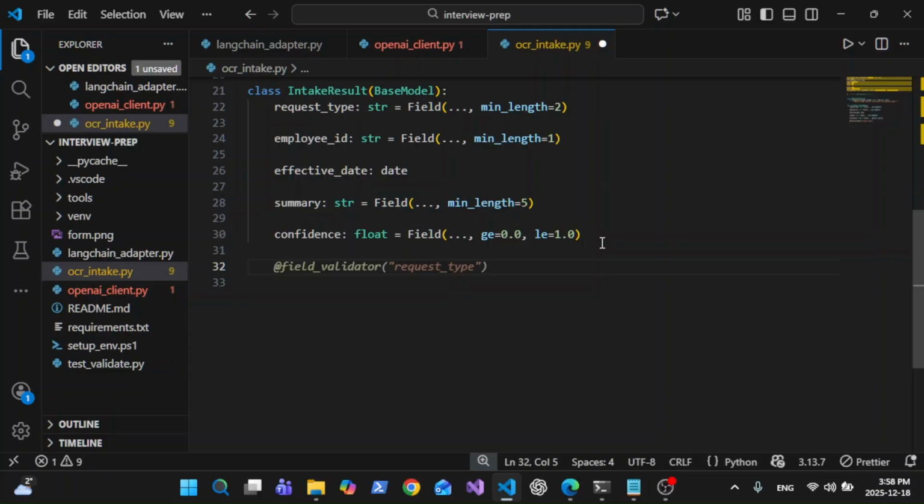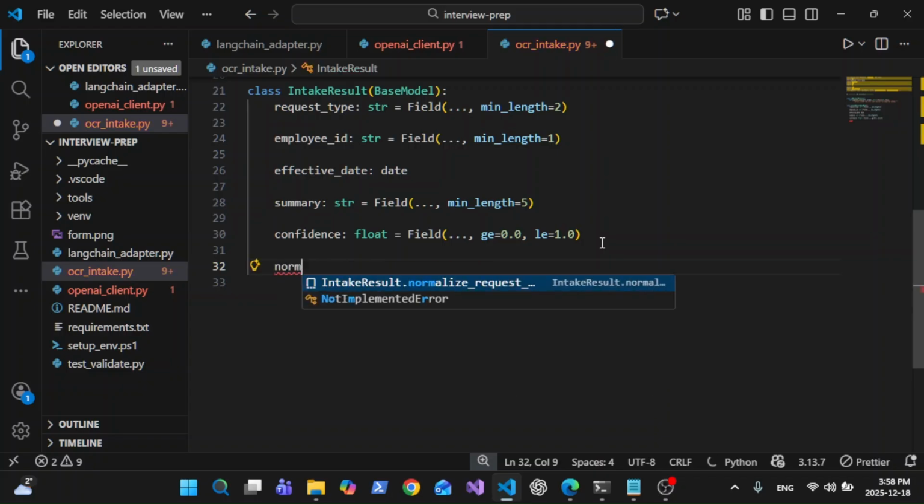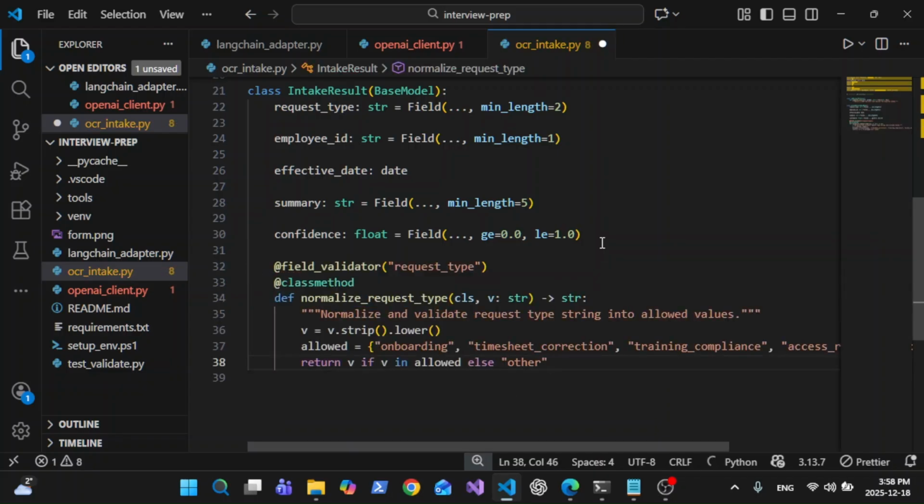4.2 Normalize request type. This validator normalizes the request type. The value is trimmed and lowercased. If it's not a known type, it defaults to other.